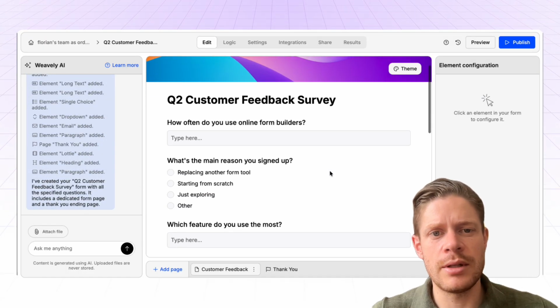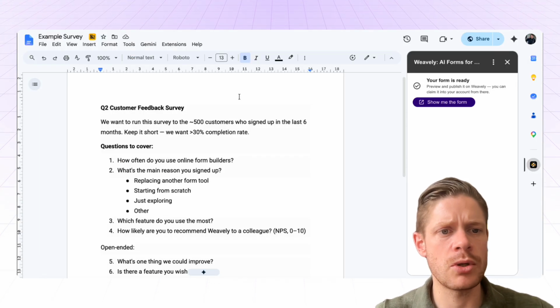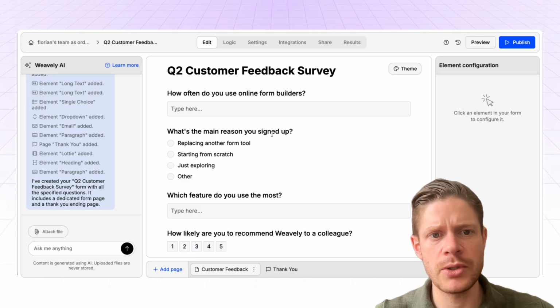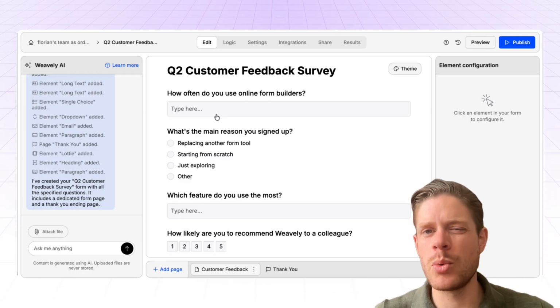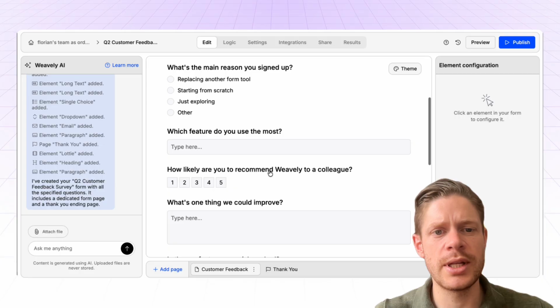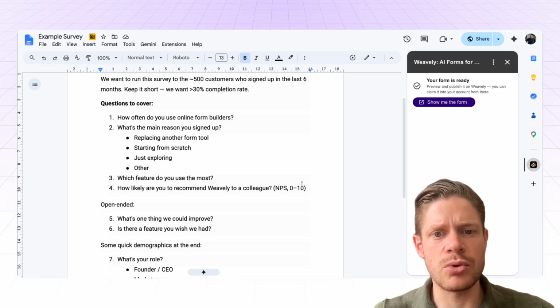Okay, so this is the survey that it generated, right? We have a couple of questions here. Let's compare these to the original doc. We have how often do you use form builders, the main reason, with a number of fixed responses. How often do you use form builders? It's an open field. Maybe we want a drop down here, but then again, we didn't specify this in the Google Doc. And here we have a radio button for the main reason, the feature you use most, and the likeliness to recommend, right?